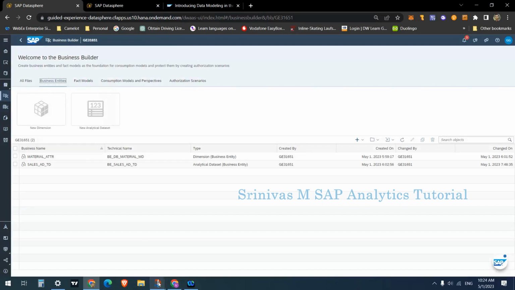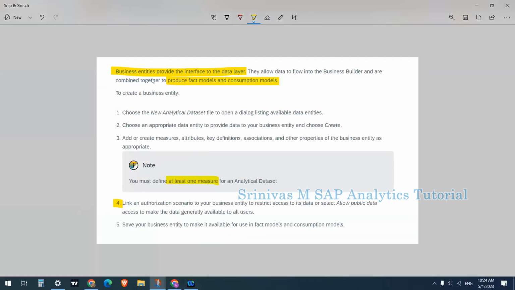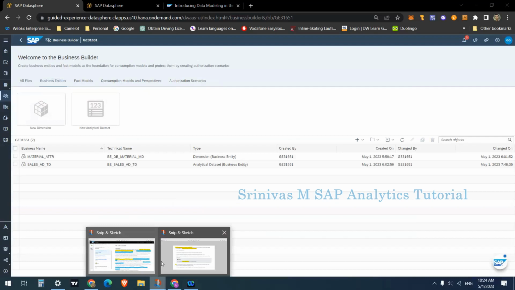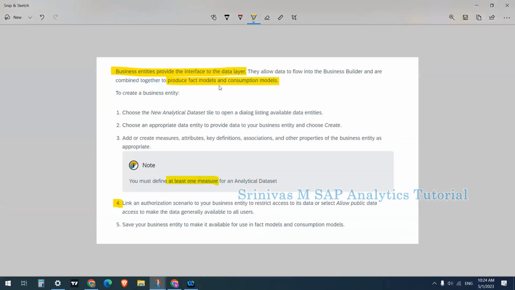What is a business entity? What SAP is saying about a business entity is that it provides the interface to the data layer. It means on the data layer we have all the data available for our reporting. Now on the business entity we are going to create a new dimension or analytical data set. We will talk about these two in detail in coming time. And on top of these business entities, we can create the consumption model and fact model. It means to create the fact model and consumption model, these business entities are the base.